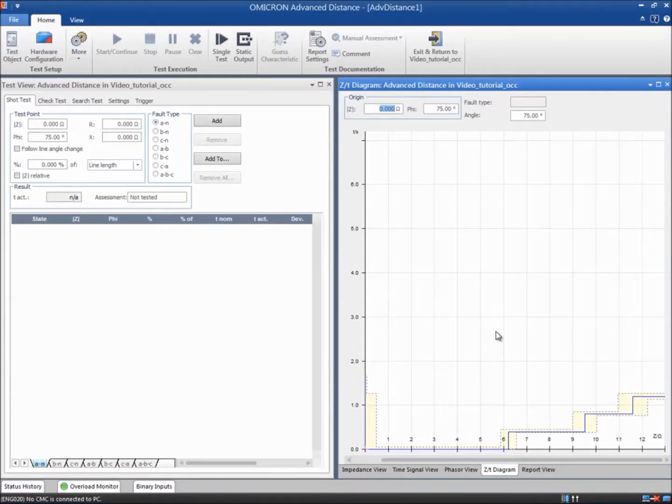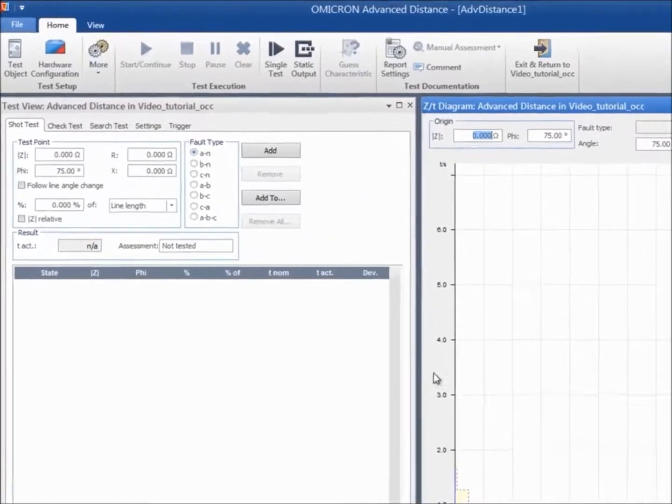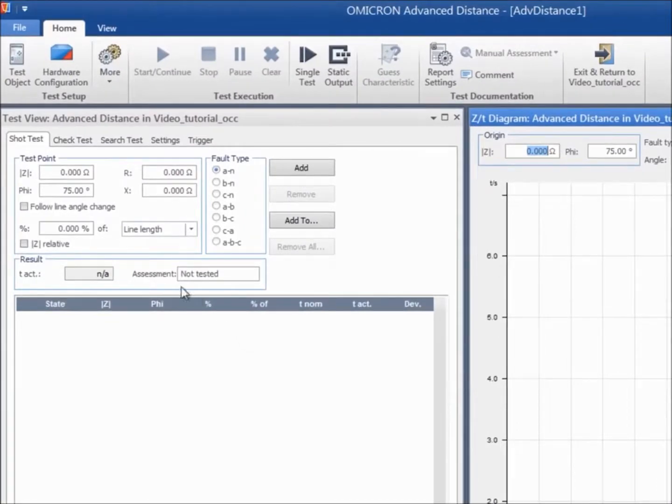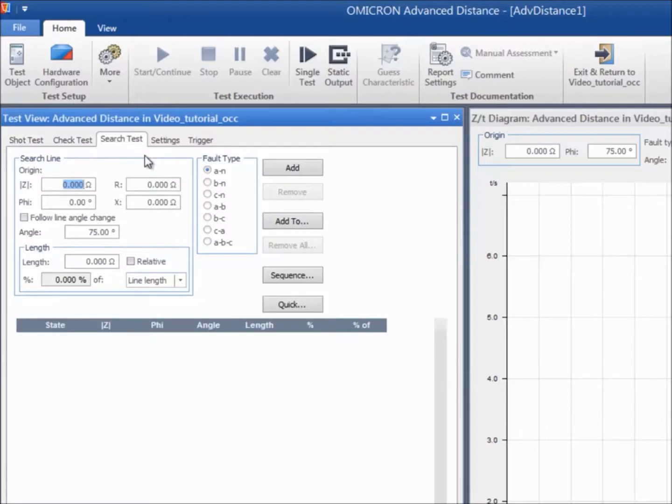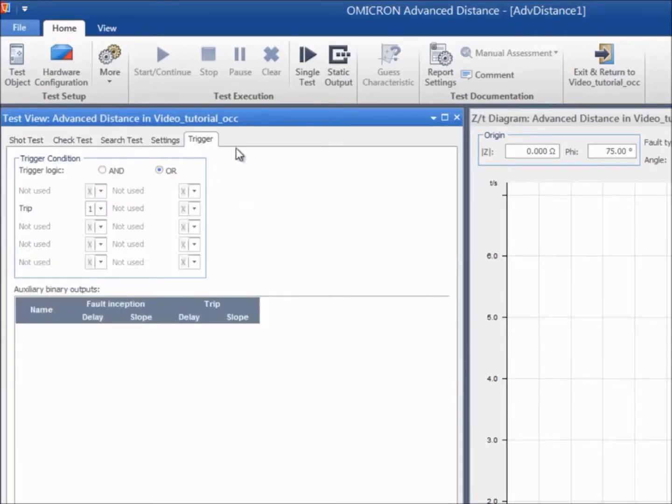The test view is composed of five tabs. The first three tabs, shot, check, and search tests, are different modes of testing. The last two tabs are part of the preparatory steps to ensure a successful test. The trigger tab is used to set the trigger conditions of the binary inputs to which the relay contacts are connected. Our trigger will be the trip contact that we enabled in the local hardware configuration.